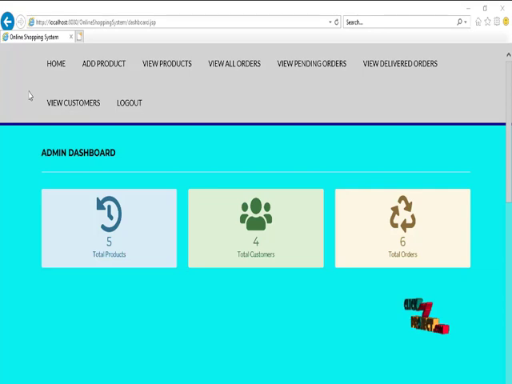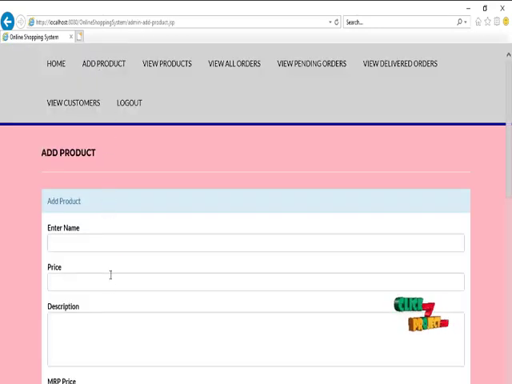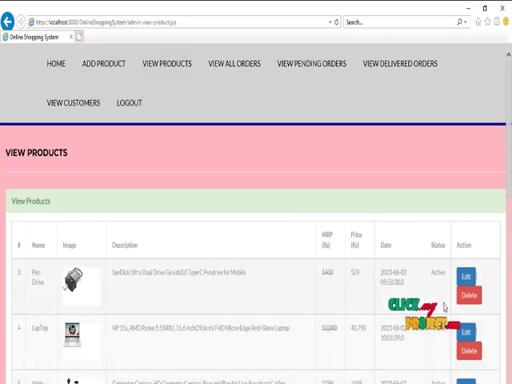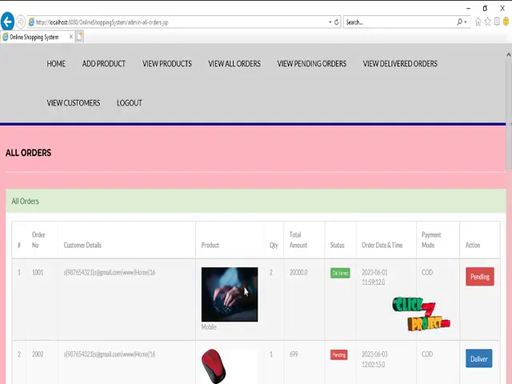This is our admin dashboard. First, home, add product, view products, view all orders, view pending orders, view delivery orders, view customers, and then log out. Total products 5, total customers 4, total orders 6. If you add the product as admin, then view products. If you want to change, then edit or delete.